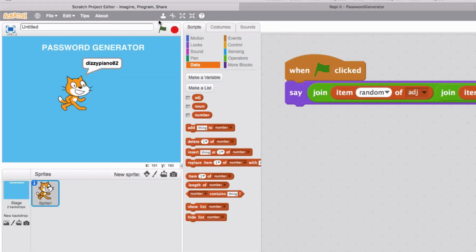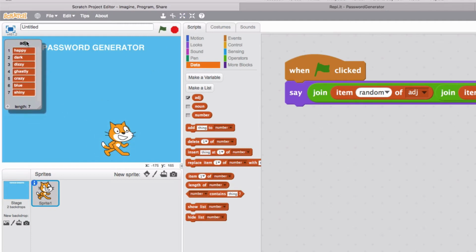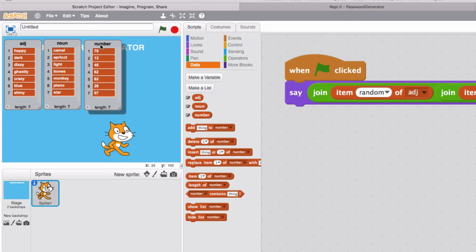Okay, so how does this work? In Scratch, we have three arrays. An array holds multiple values. We've got an adjective array that has 7 values in it. We've got a noun array, and we have a number array. And basically how it works is it picks one from each column to the output. So it might say ghastly apricot 13 or blue camel 26.